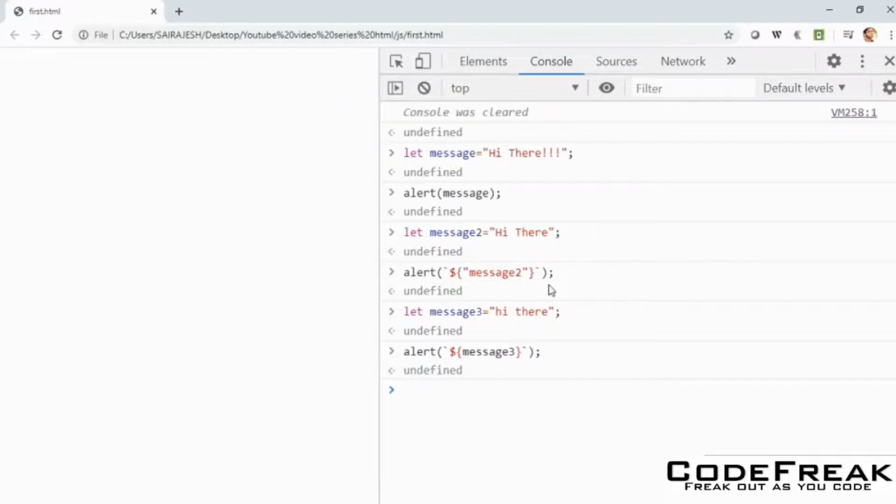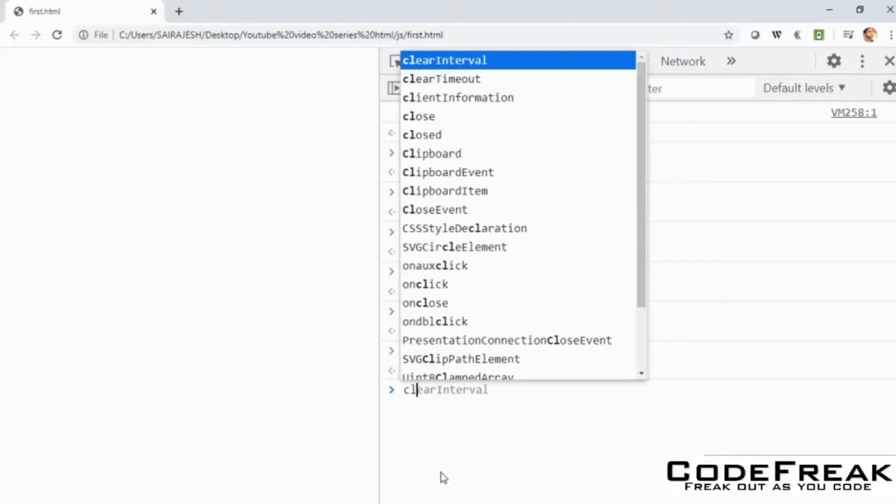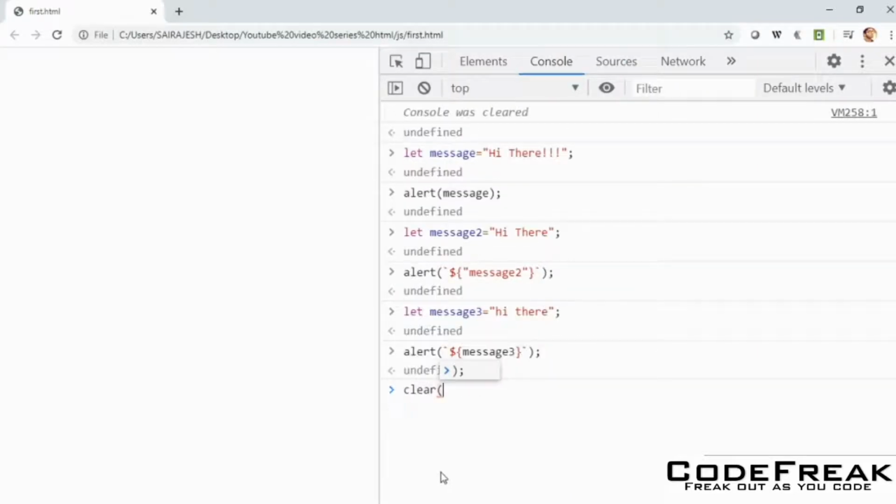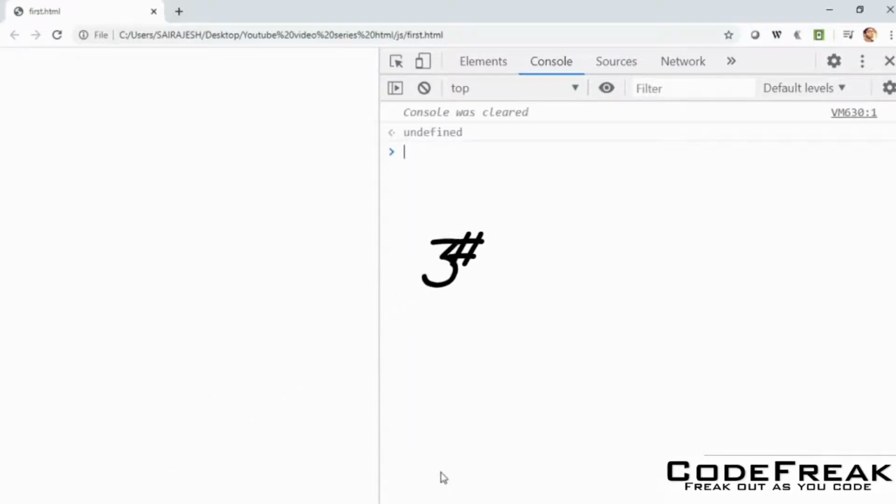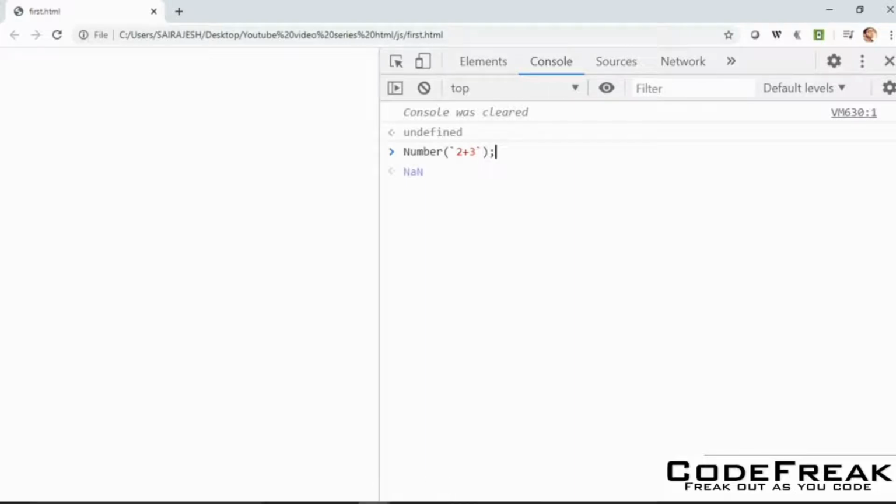Okay, that's it for the second one. So I'll just clear the screen. Now let's see what were the questions in the Java tutorial 3. So the first question was about data conversions, I guess. Number, you have this, and then you have backticks, and then you have 2 plus 3, and you have backticks again, and then you close the brackets. So let's see what happens.